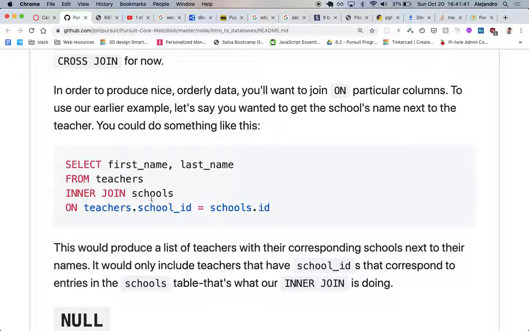And we want to know what school they work on. So we could do an inner join to join the records of the teachers table with the records of the schools table. And then we specify where you want to join. In this case, we want to join on the teachers table having a school ID to identify what teachers belong to what schools.